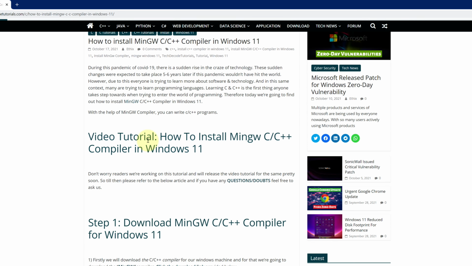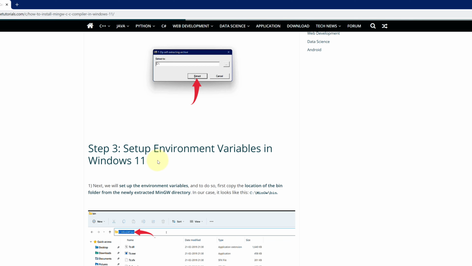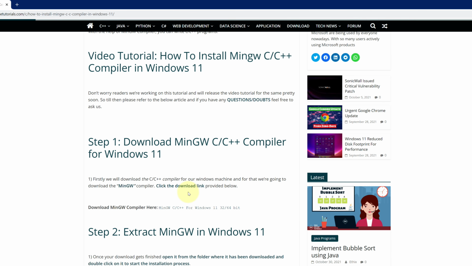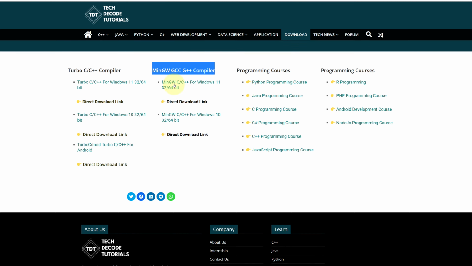This is a step-by-step detailed blog post explaining how to download and install MinGW C C++ compiler on Windows 11. Scroll up and find step 1. Here, look for download MinGW compiler and click on this link. It will open the download page for MinGW GCC G++ compiler. As you can see, it is available for Windows 11 and Windows 10. Since we are using Windows 11, we will select this direct download link.